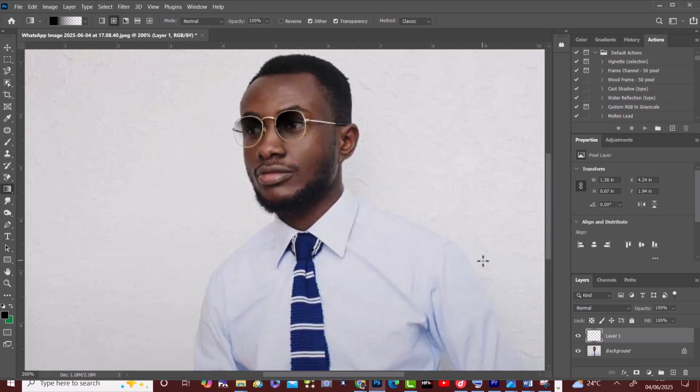Press Ctrl D to deselect. You can see before and after. Before and after. You have just learned how to create a shade on the transparent glass using the gradient tool. Keep practicing and keep creating.